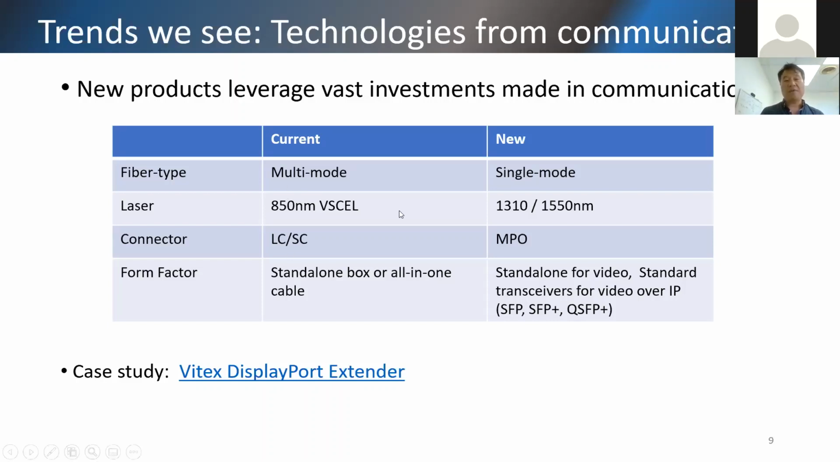And lasers go from 850 nanometer to 1310 and 1550 lasers, again to take advantage of single-mode fiber capability. These lasers' cost also came down a lot in the last 5-7 years. And connectors: clearly not everything is going to convert to the right side of the column right away, but in terms of a trend, we are seeing more different connectors than LC and SC. Especially the MPO connectors are pretty interesting to look at.